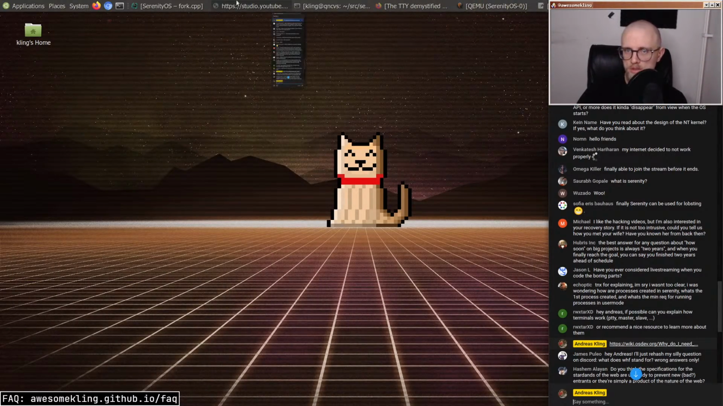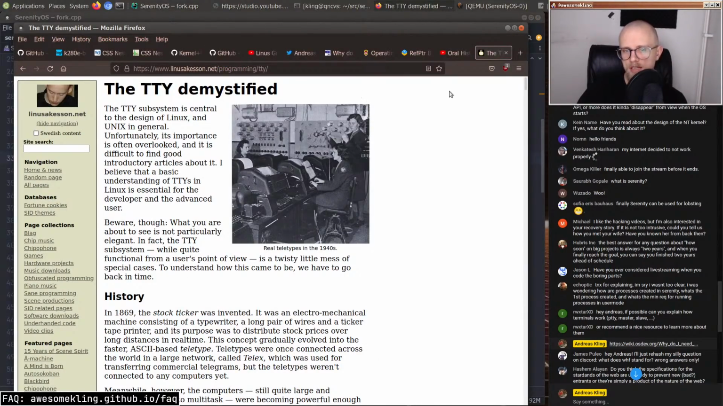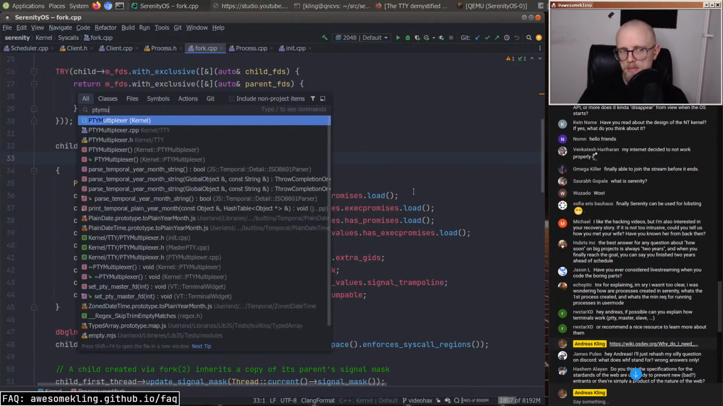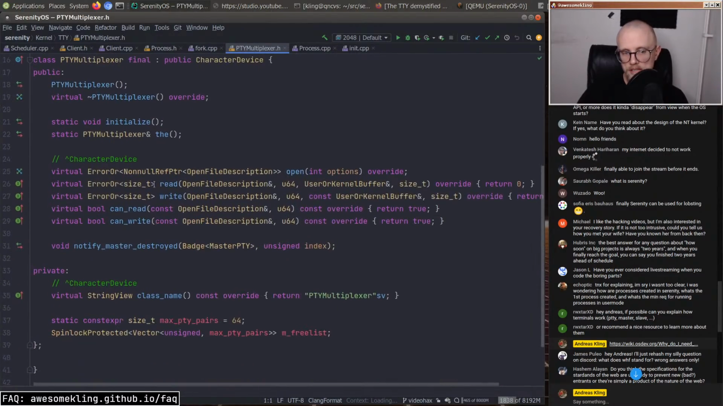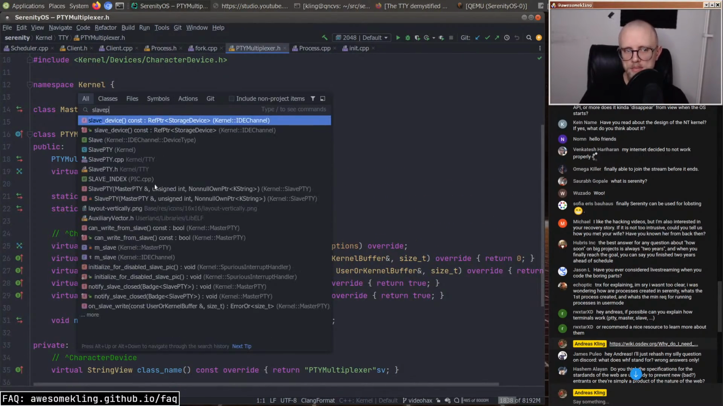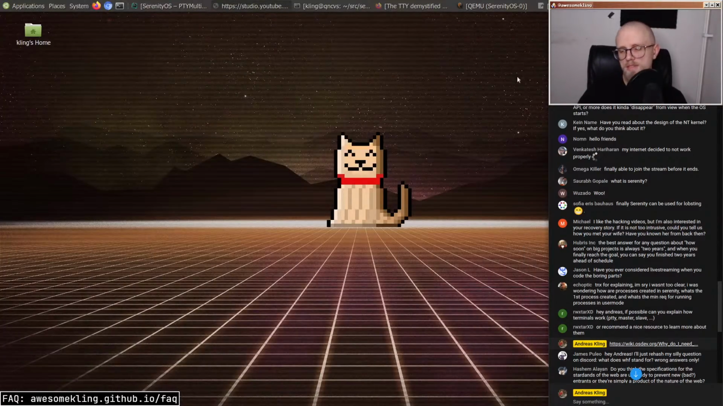And just to close the loop there, they basically work the same on SerenityOS as described on this page. And once you know what the things are called, it will be easy to find the various corresponding C++ classes, like PTY multiplexer is a class, and then there's a master PTY and a slave PTY, and so on. So you can find all these things once you know what they're called. And we also have sessions, process groups, stuff like that.